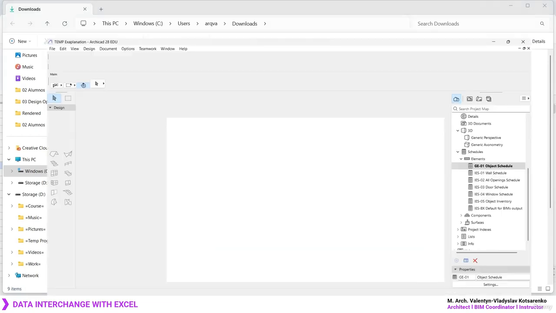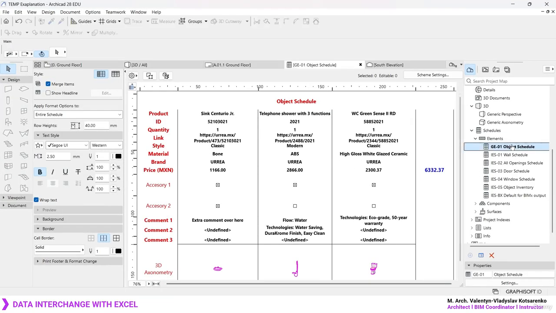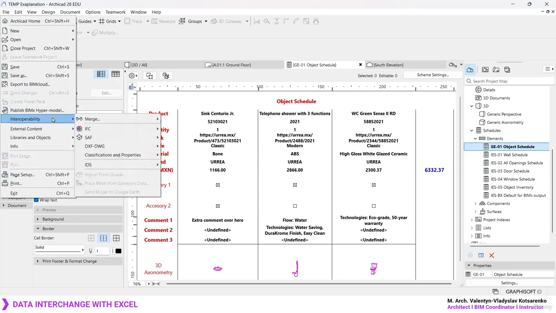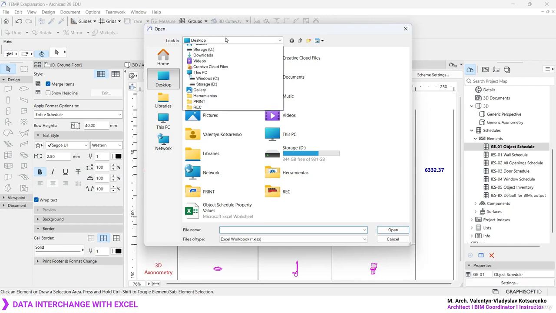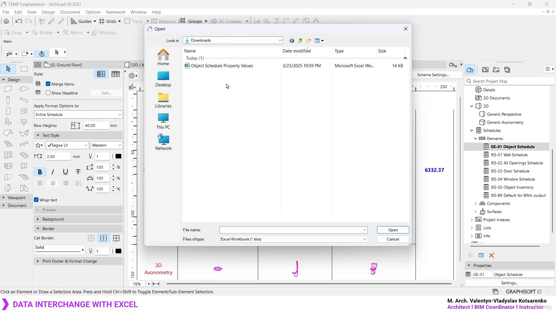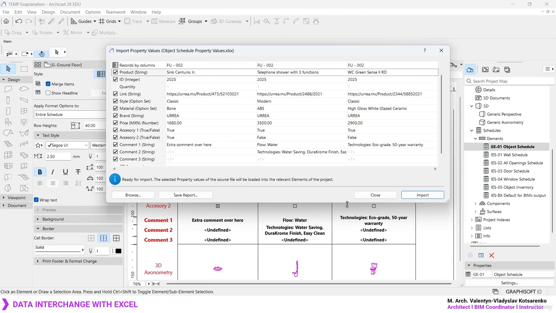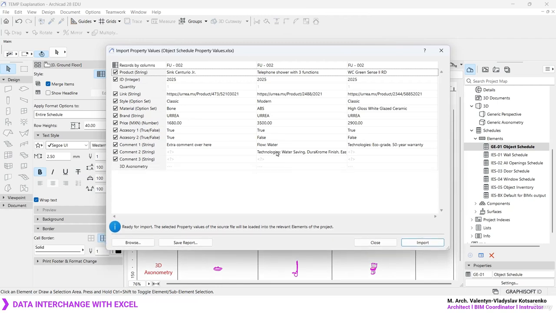Okay, so let's go into ArchiCAD. Make sure you once again open up this schedule over here. Let's go to File, Interoperability, Classifications and Properties, and let's use Import Property Values into Elements. Let's select the modified file that we got over here. Let's open this up. Okay, so ArchiCAD will automatically detect which values have been updated.